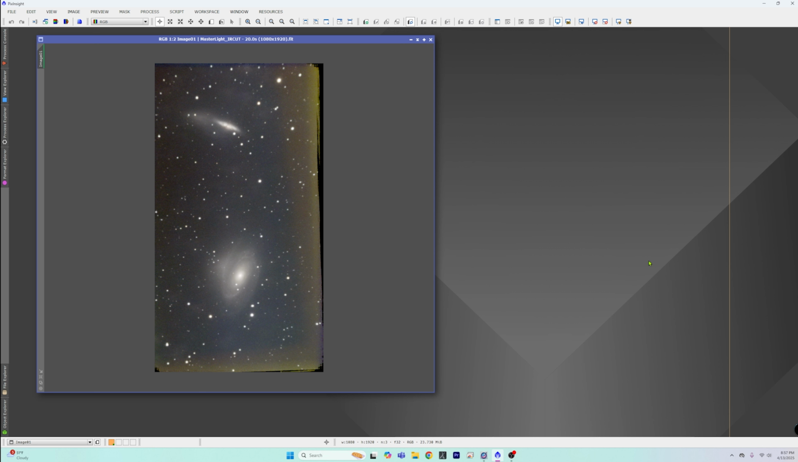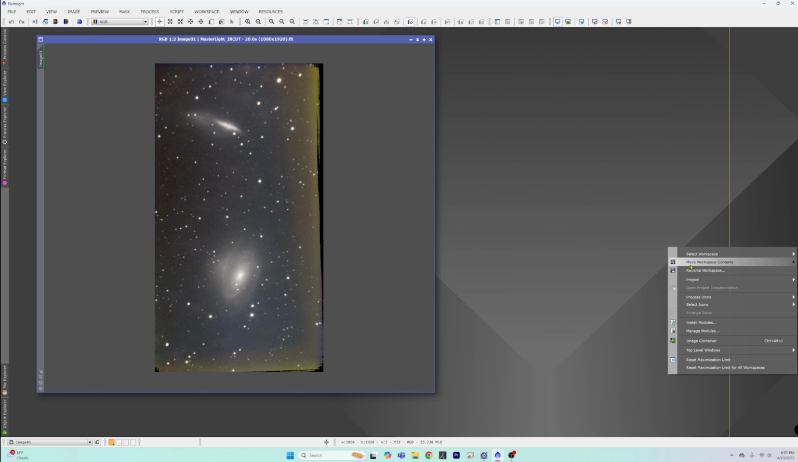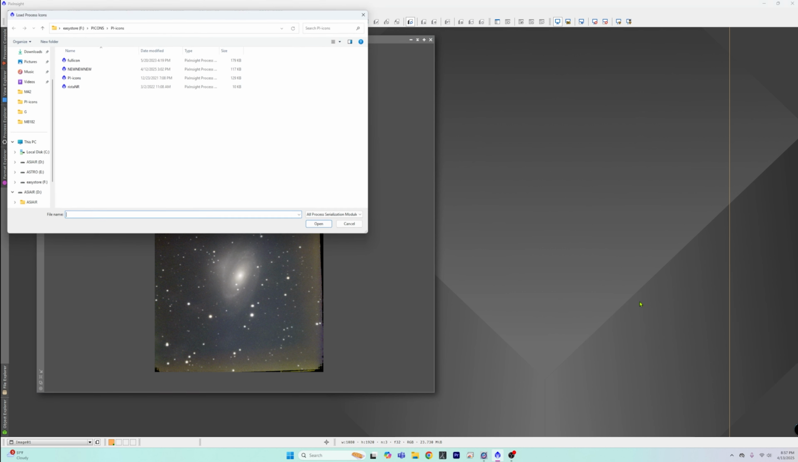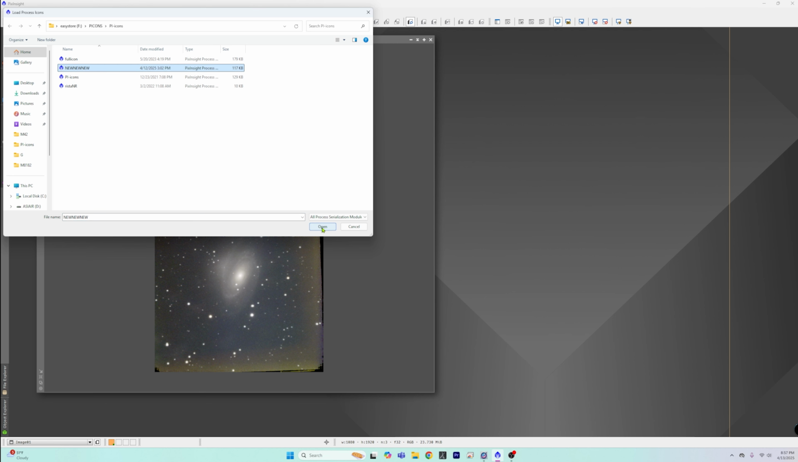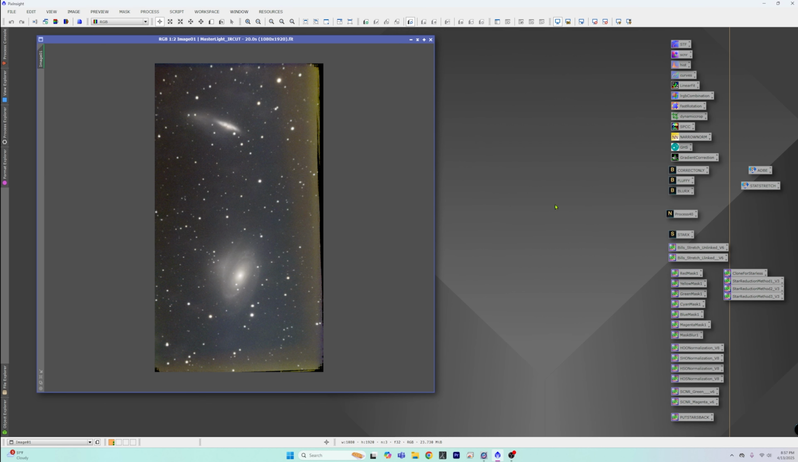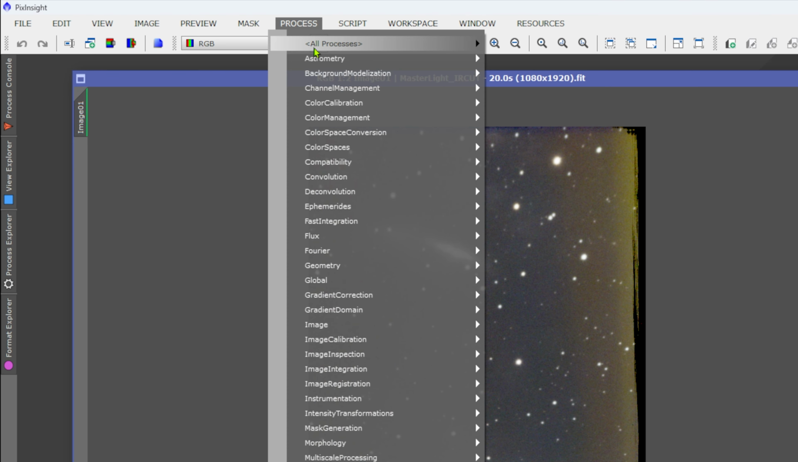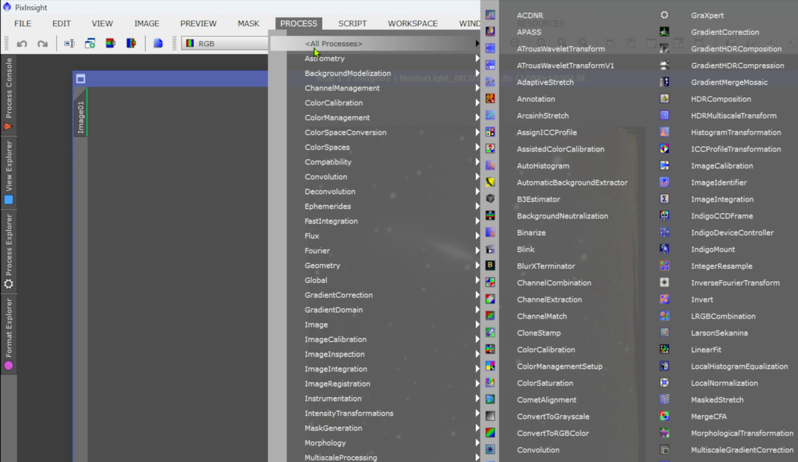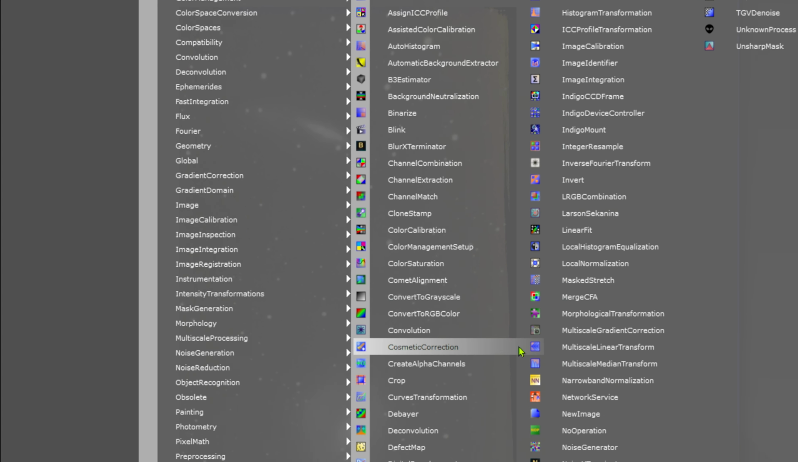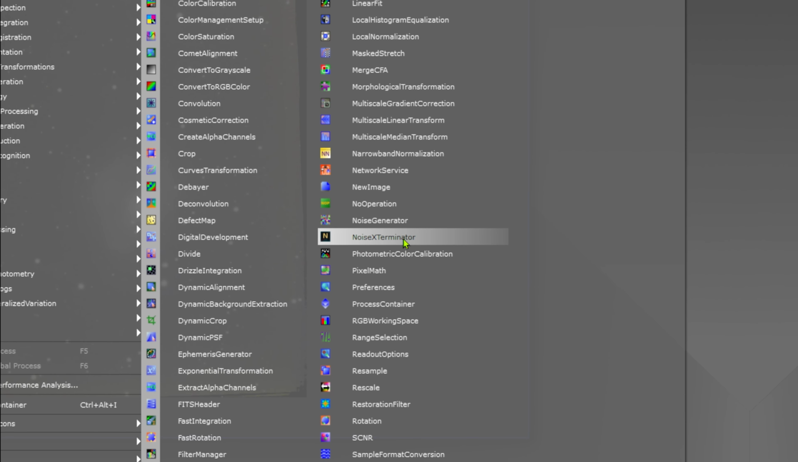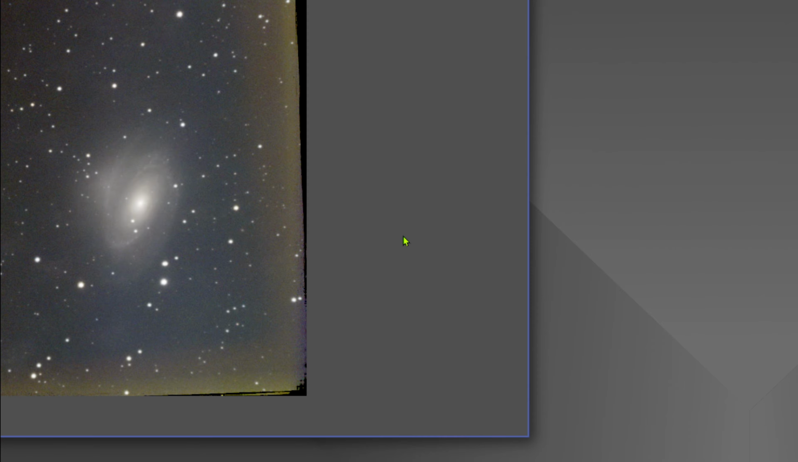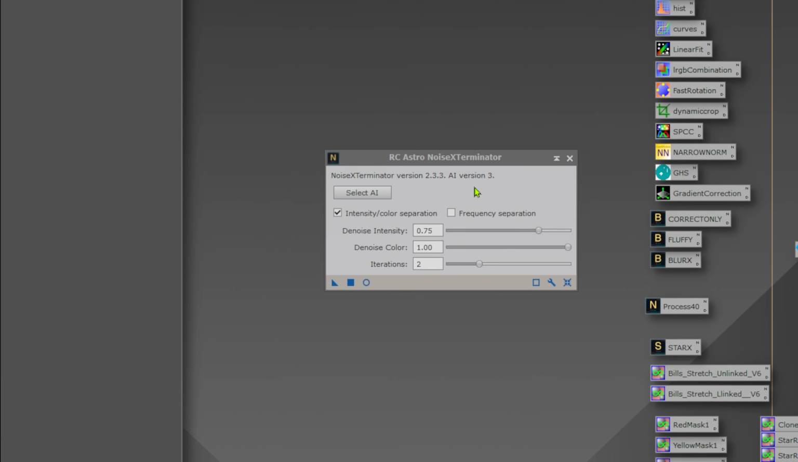The first thing I want to do is I'm going to go through this in a video probably soon, so make sure you subscribe, and I'm going to load my process icons just because it's a little bit easier for me. Most of the stuff over here is where I go up to processes, and then I select a process. For example, I know that my NoiseXterminator right now is outdated, so I'm going to click on that and it's going to open it up.